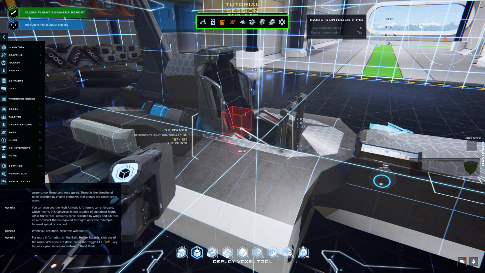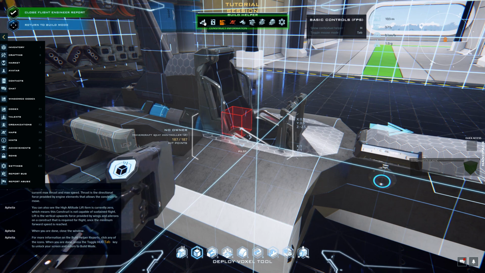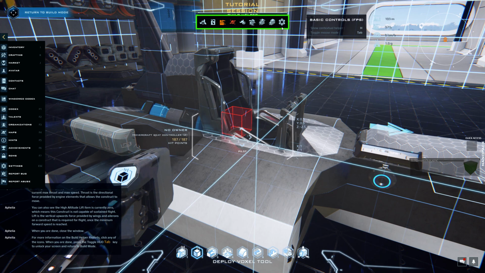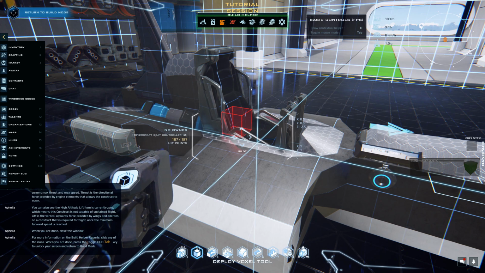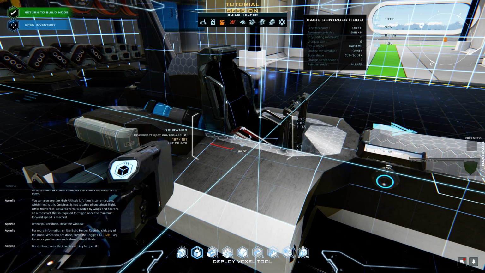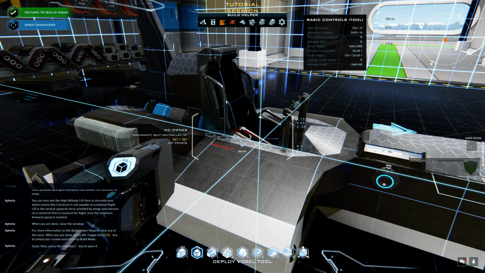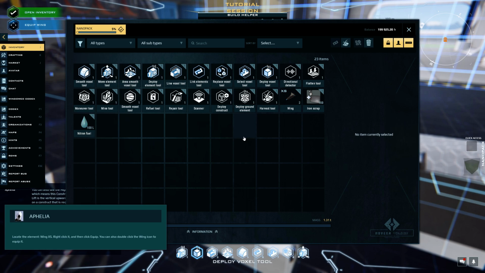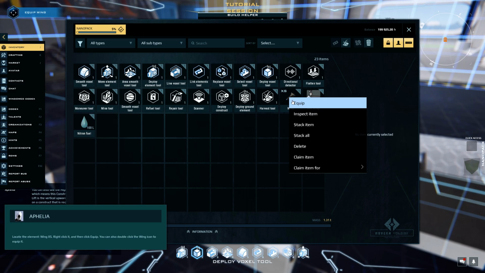For more information on the build helper reports, click any of the icons. When you are done, press the toggle HUD key to unlock your screen and return to build mode. Good. Now, press the inventory key to open it. Locate the element, Wing XS. Right-click it and then click Equip. You can also double-click the wing icon to equip.